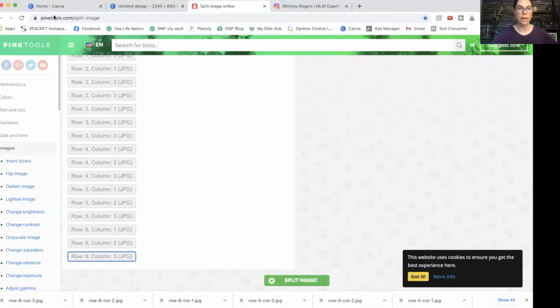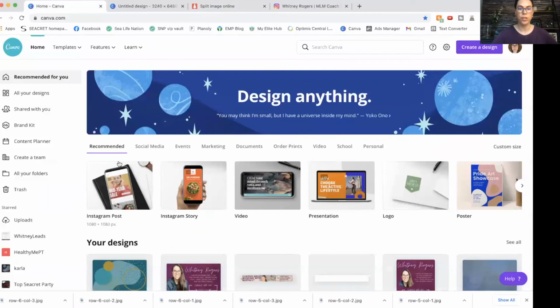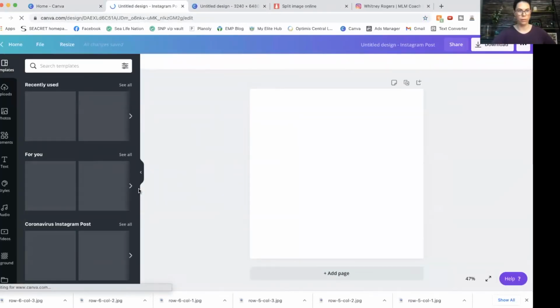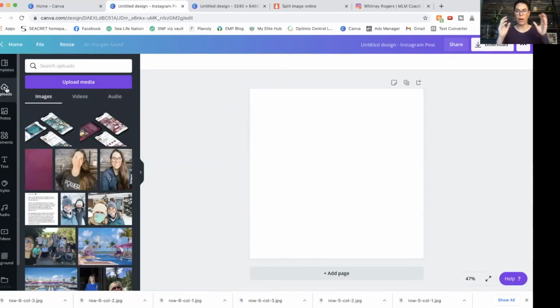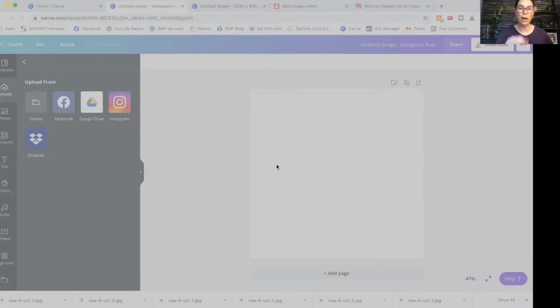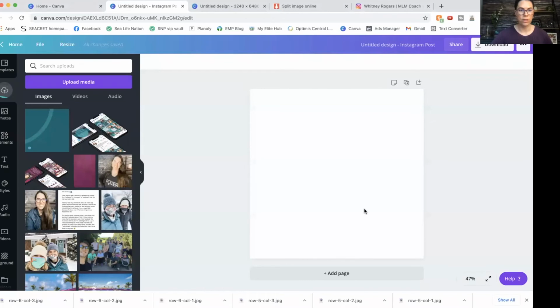Now I'm going to go back to Canva, just to Instagram post, just the plain old regular square that we already had. And I'm going to upload all of those pictures that I just downloaded into my upload section. So upload media. And I'm going to start uploading at the first one that is in my downloads. You guys probably can't see this right now, but it's the last one that I uploaded to the computer. It's row 6, column 3, and you're going to work your way backwards. So I'll do that one first.